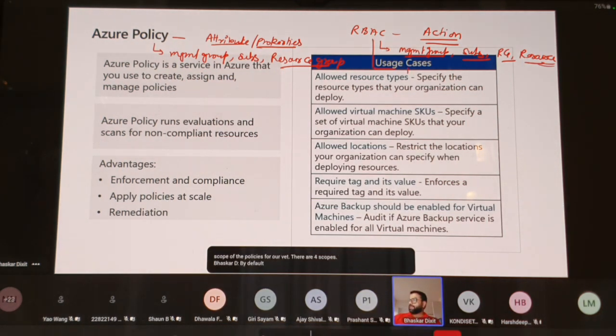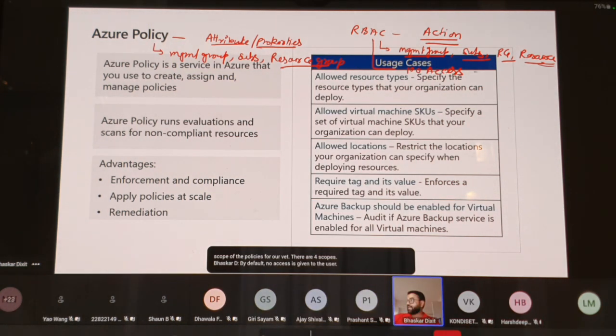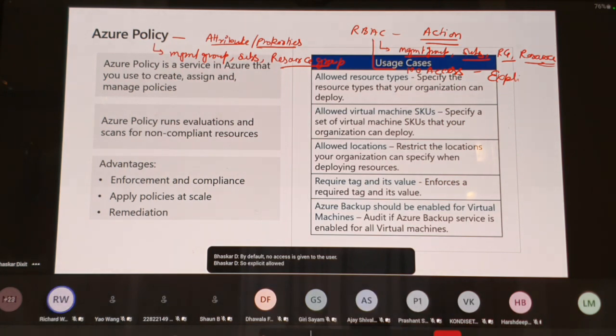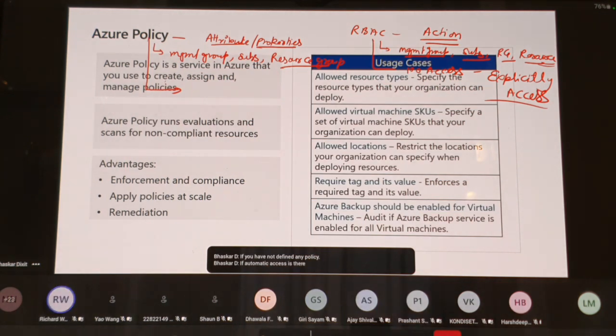By default, no access is given to the user. So we have an explicit allow approach. If we need to grant access, we're going to configure that. Azure Policy is just the opposite. If we have not defined any policy, and RBAC access is there, the user can do anything.